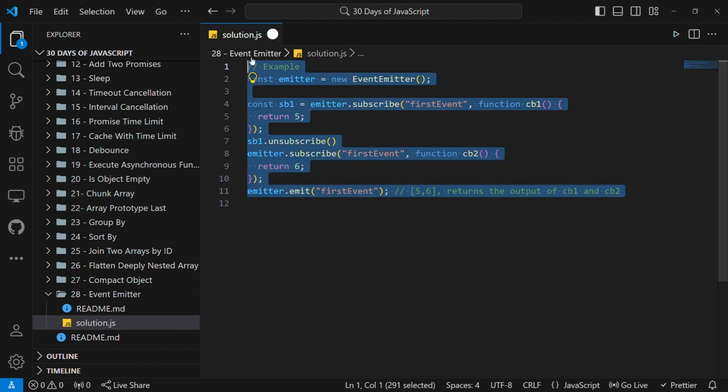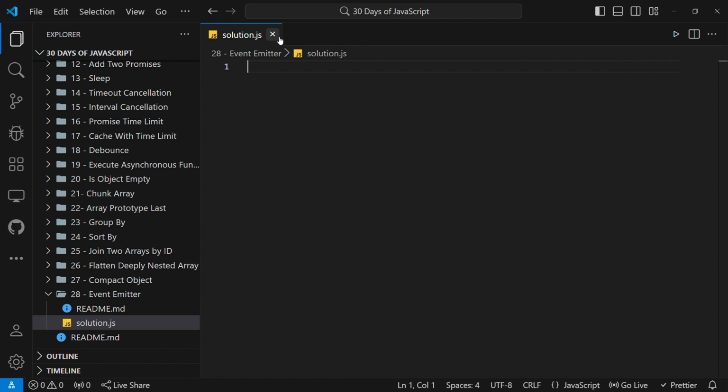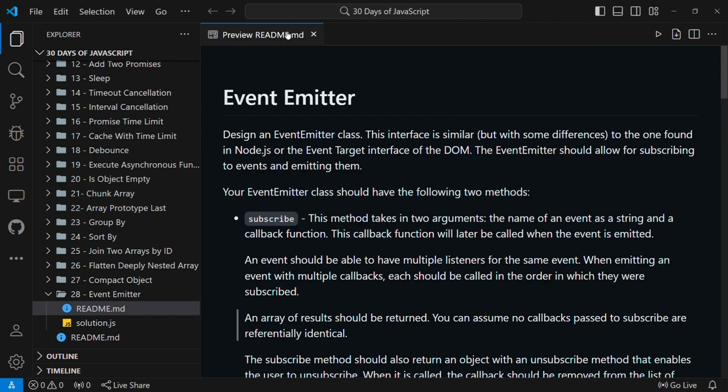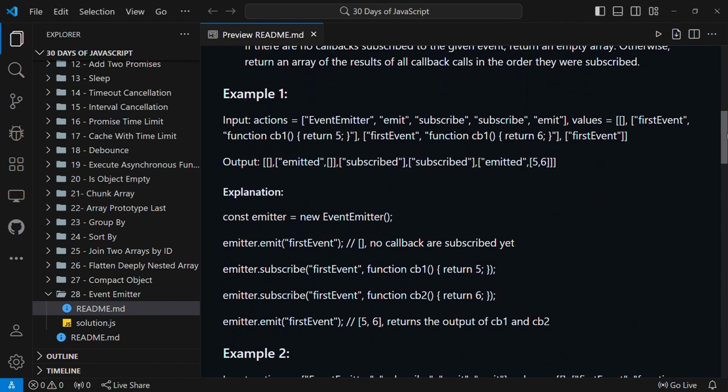So maybe you can go back to the examples that were given so that you can understand them even better. So let me open this challenge here. You go to the examples. So you can see in example 1, this is the example that I've used. First, they'll call the event emitter, and I've said that this one is for creating the object. Then they'll emit. So you're emitting and there's nothing. So you'll expect an empty array because you have not yet subscribed to anything. Now you'll subscribe, and for this subscribe, the event is first event, then the function is this callback function that returns 6. And we'll subscribe again.